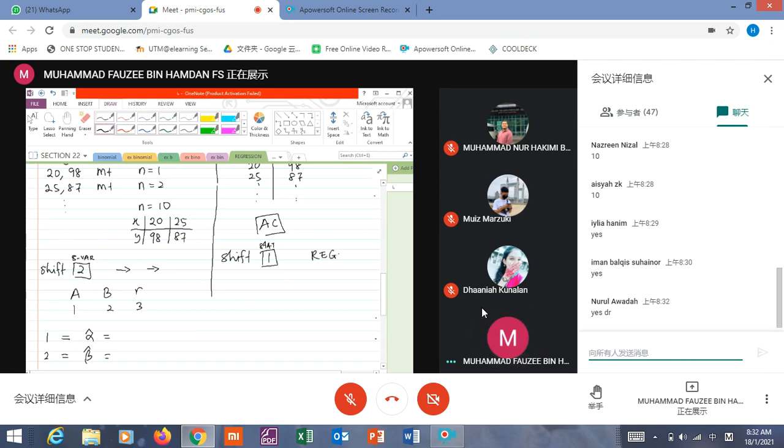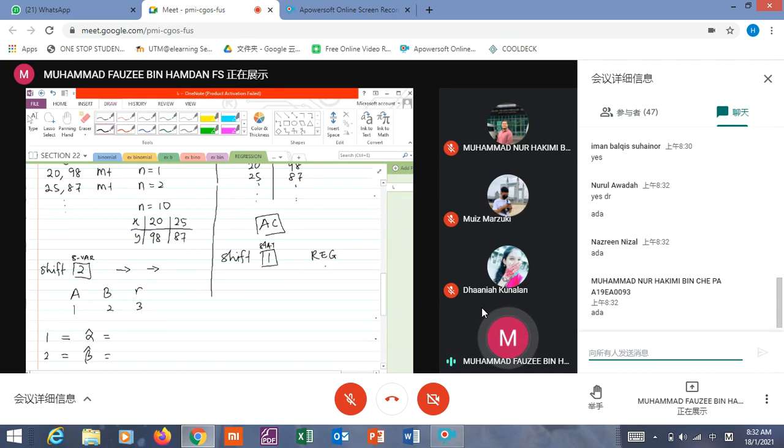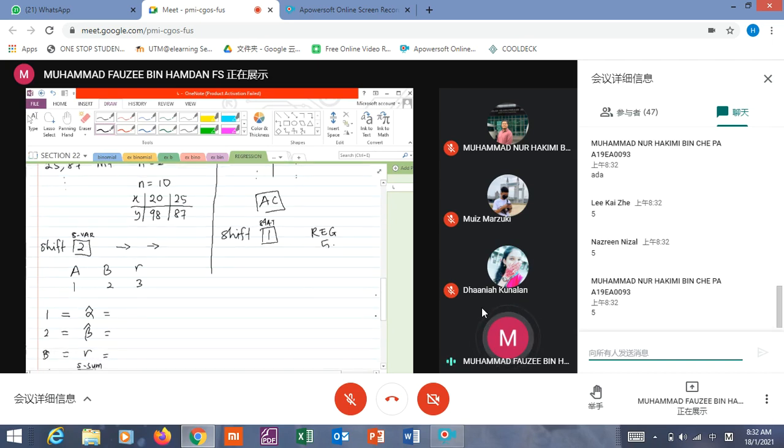Is there REG? What is the option number? What is the option? 5. Okay, thank you. 5. Okay, REG 5, and then 5, and then will appear in your screen. I think. After you select REG, appear in your screen.